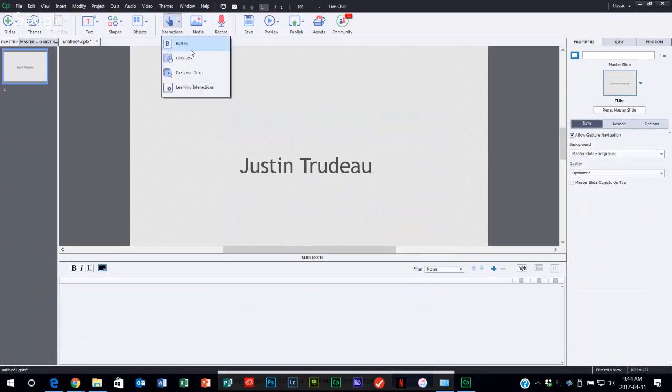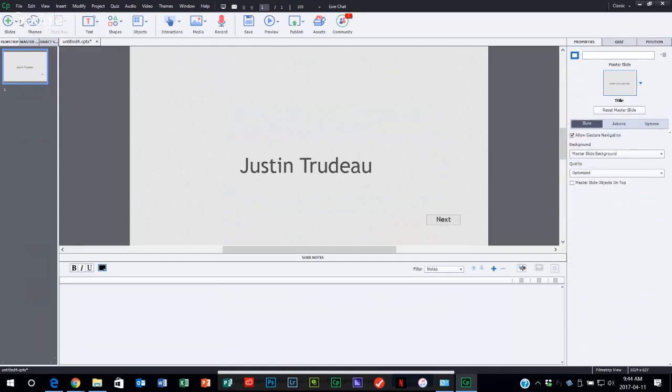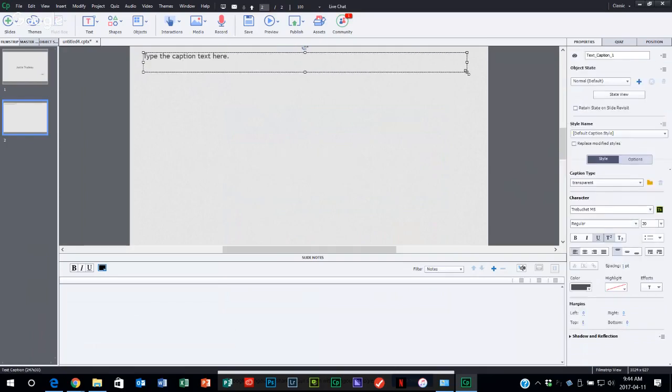I'll just use a normal button for this one. Nothing outrageously advanced. Let's give it a new caption: goes to next slide. Let's insert a new content slide. And here we'll put a text caption near the top. Just something very simple here. We'll call this Justin Trudeau, and bump this up a bit so it's a larger font size.